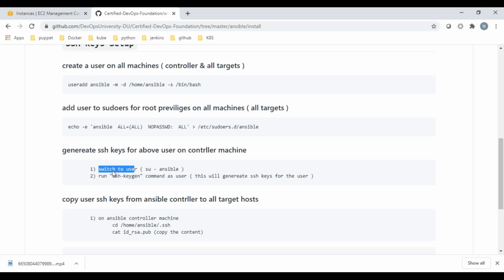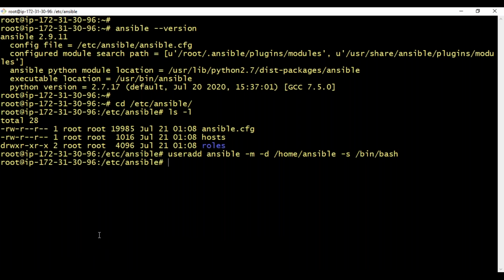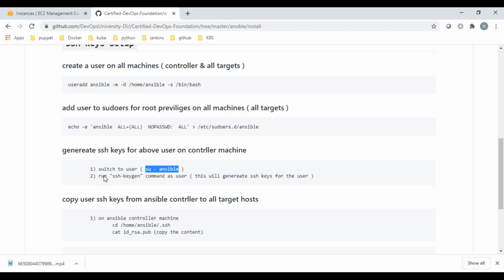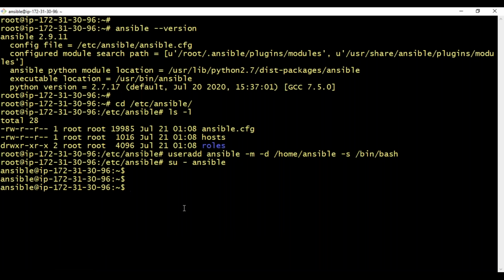So to start, we switch to the user that we created using a command called su - ansible on the controller machine. Just follow this carefully. We switched from the root user to the ansible user. Once you switch to the ansible user, run a command called ssh-keygen. This is the default program that comes with Linux, team. You need not worry about it. This would generate some SSH keys for your user, right?